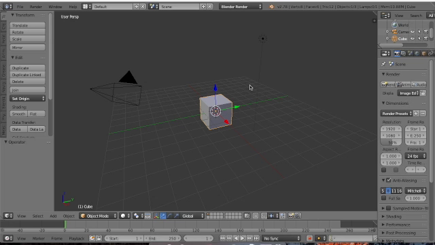Hi. The purpose of this video is to show how we could simulate clothing in Blender, simulating fabrics. Here in Blender we have this object and we want to turn it into a box.